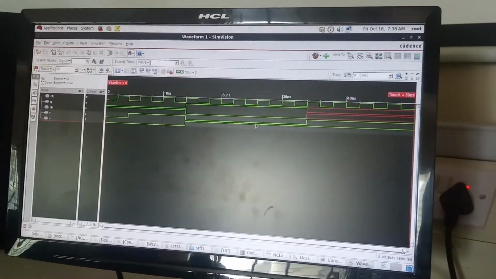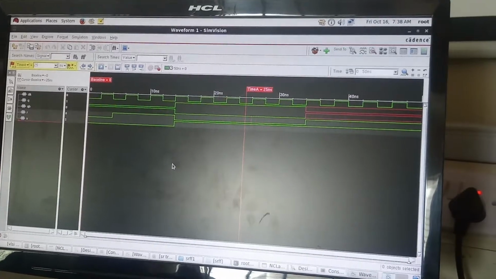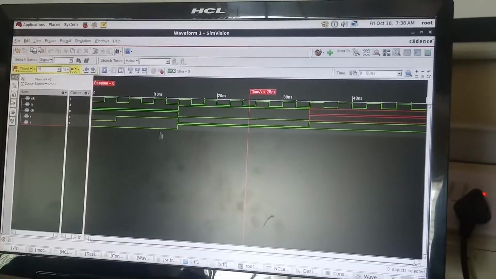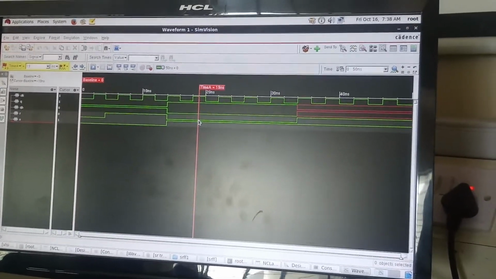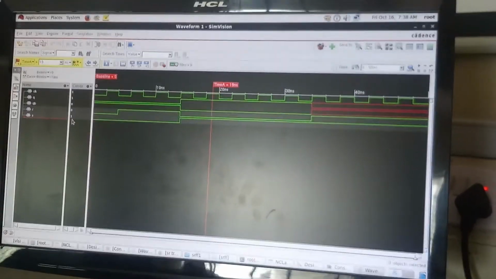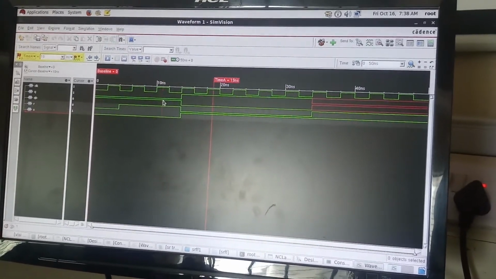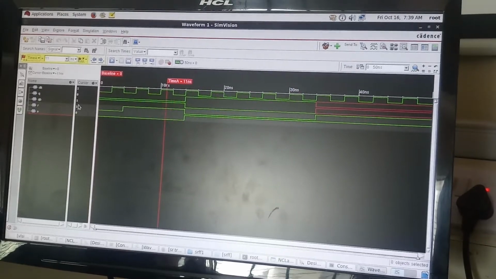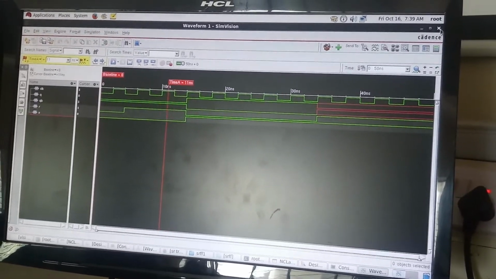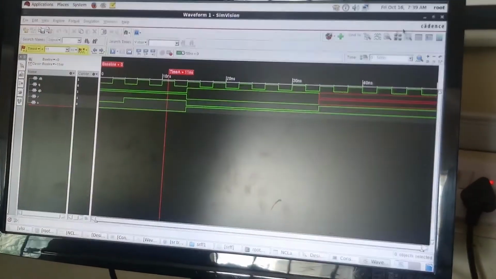Here is your output. Whatever we coded, the same is generated as a waveform. We have written always at the positive edge of the clock: S is 10, then Q is equal to 10. Always at the positive edge of the clock it is going to change. See here, S is 01, then Q is equal to 01. This is your SR flip-flop waveform. I'll save this waveform.